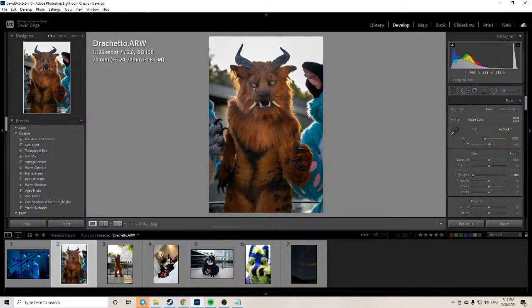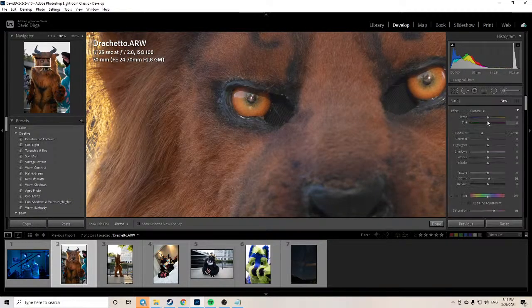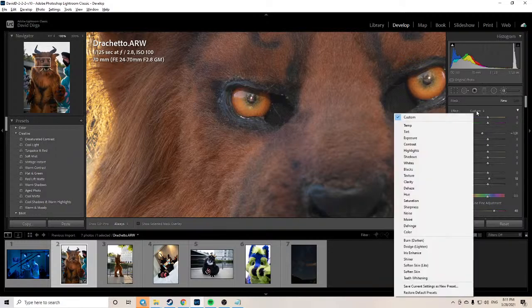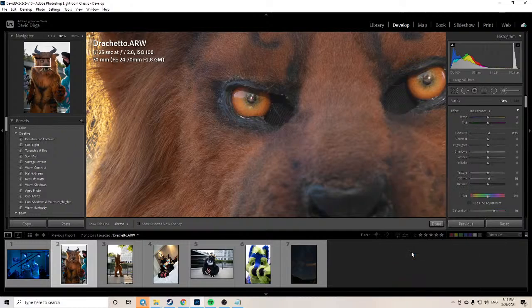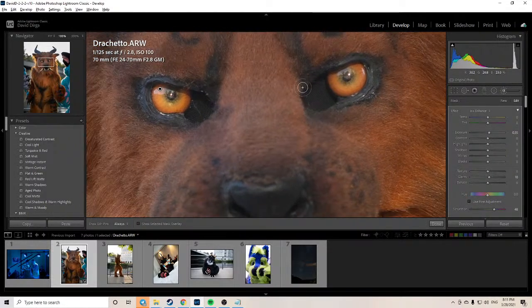Second thing I'm going to do is brighten his eyes. In the brush, I'm going to select an already existing effect, which is called Iris Enhance. Thank you, Warniak. And what it does is brighten the iris and make it more colorful.